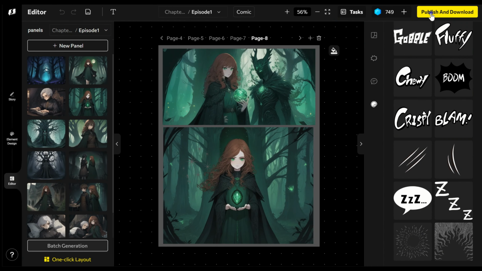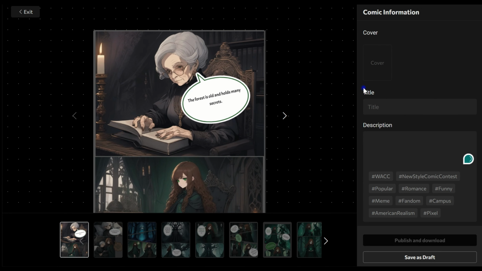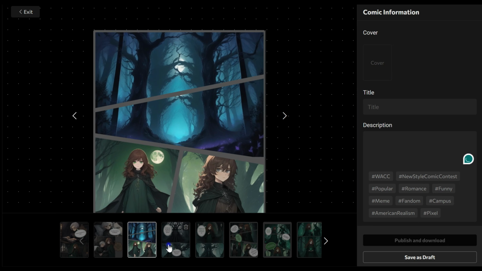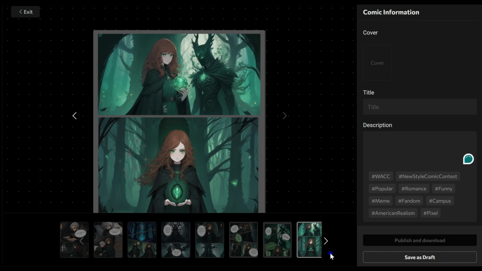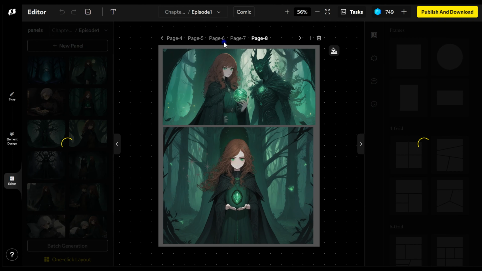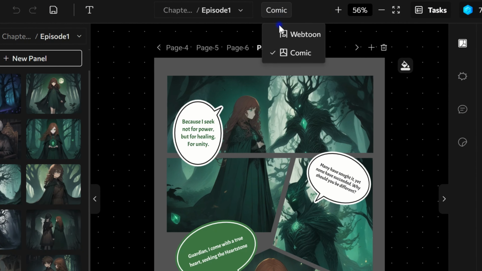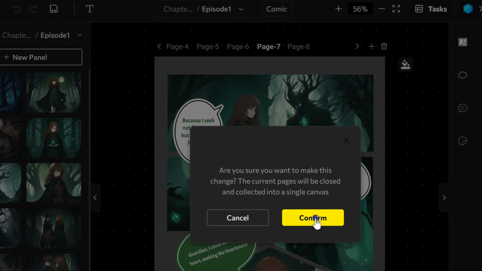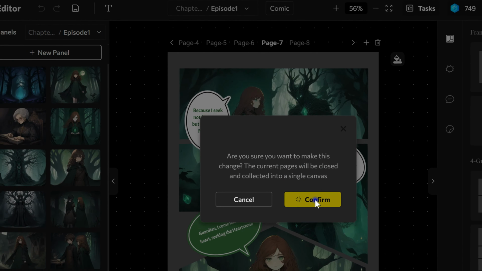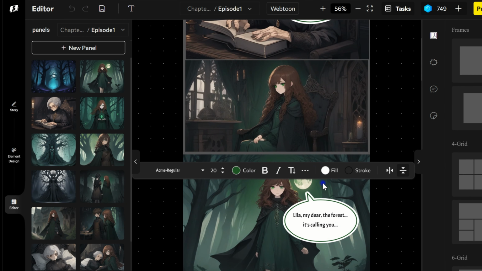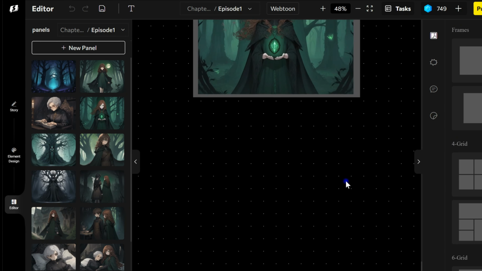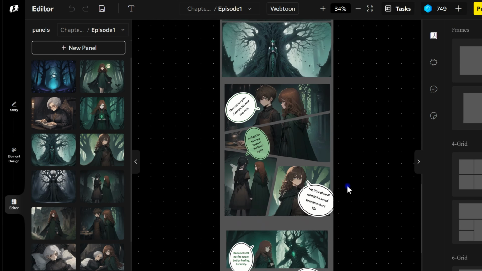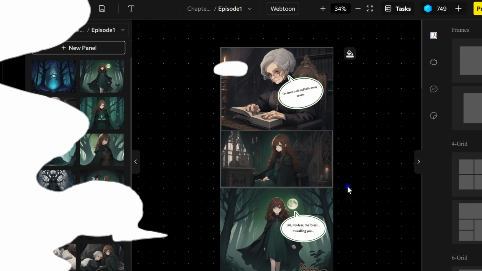When finished, click on Publish and Download. There are two ways to download. One is a comic format. Choose a name and cover for it, and you're done. The other format is Webtoon, where all the scenes are on one page. Done.